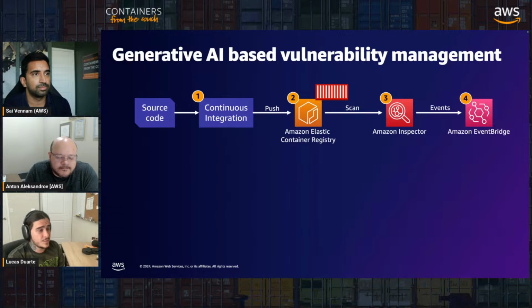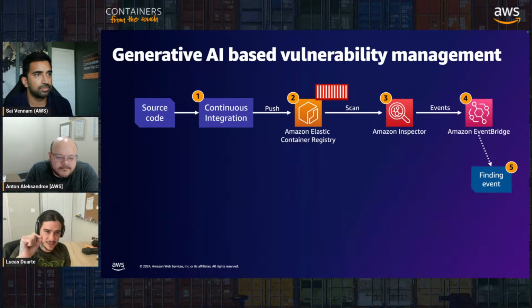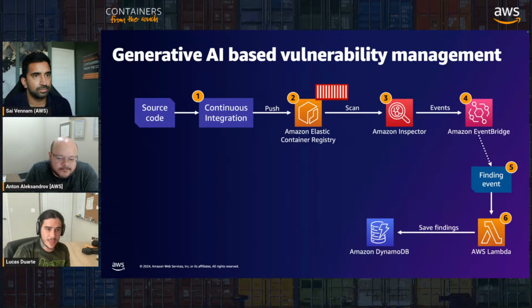Once the event is in EventBridge, we have the finding event, which is basically emitted for every CVE that Inspector found in your image. We are capturing that finding event with a Lambda function and saving it in a DynamoDB table. Now, the DynamoDB table is pretty important because the partition key that we are using is the same as the name of the ECR repository. This is the way we know which finding belongs to which application.